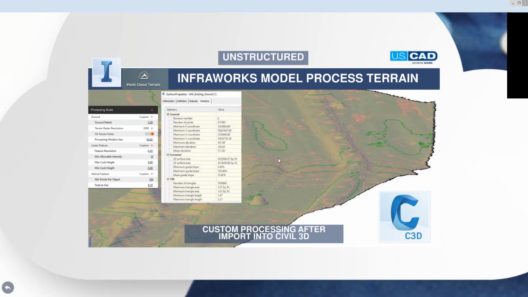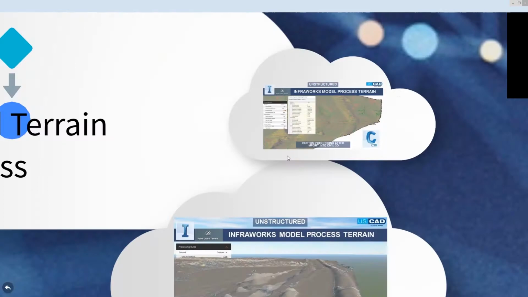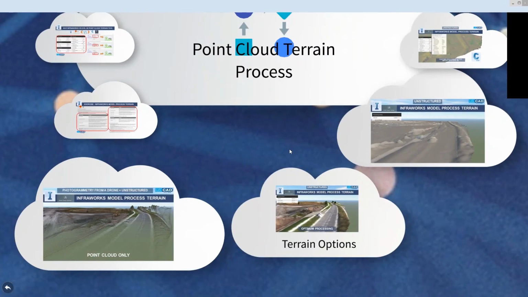But InfraWorks, the process terrain, this is what it looks like. These were my process rules that I got, and this is what the surface statistics ended up looking like at the end. So actually, it's not too bad. If you're trying to get curb, like major curb work from photogrammetry, it's going to be very difficult. It's not easy to get that kind of detail out of photogrammetry quite yet.